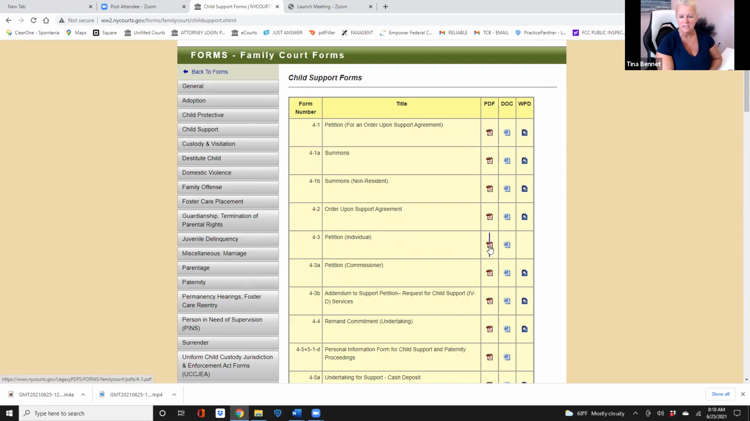This one you need to open, and you scroll down to the personal information form for child support and paternity petitions, proceedings. So you need to fill out this form, 4-5 5-1-D, and the petition, individual. You can either type in your information by using it as a Word doc or as a PDF. PDF, just print and fill out. We suggest that. So here we go.